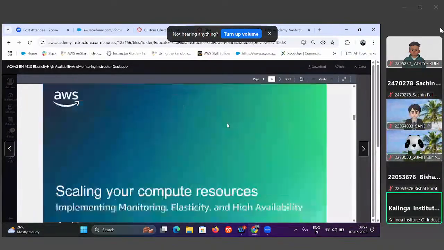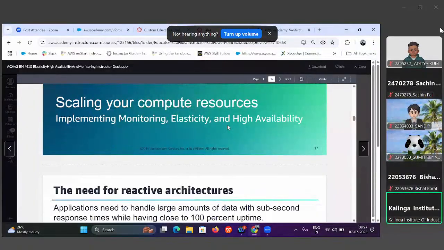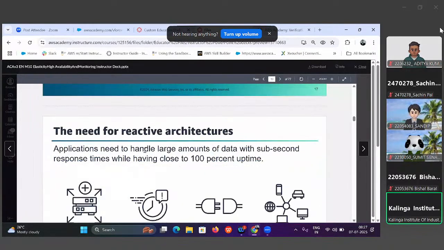Let's move to the next topic. I hope you have gone through the key takeaways. It's scaling your compute resources. Now we'll see about this: the need for reactive architecture.